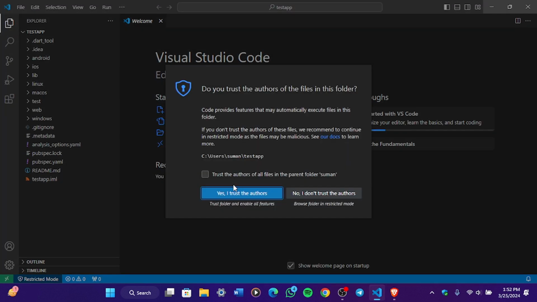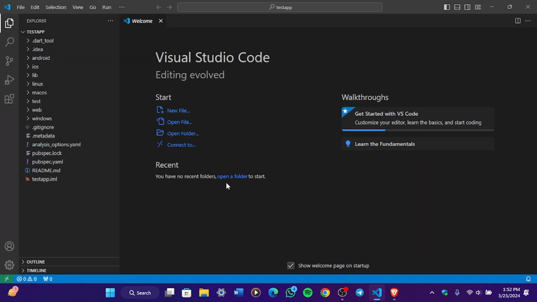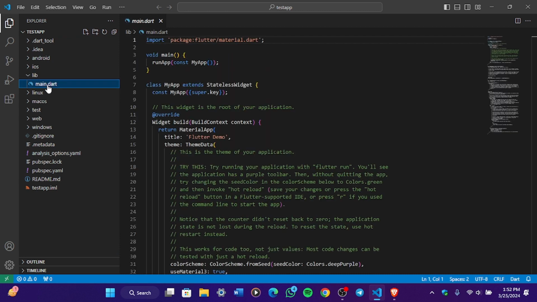Finally, we have successfully set up our Flutter project. This is main.dart, which is the main file of Flutter. Finally, we have successfully set up Flutter on Windows 10 and 11. Both have the same setup process. Finally, guys, we successfully set up Flutter and created a new project. Hope you guys understand. That's much for today.